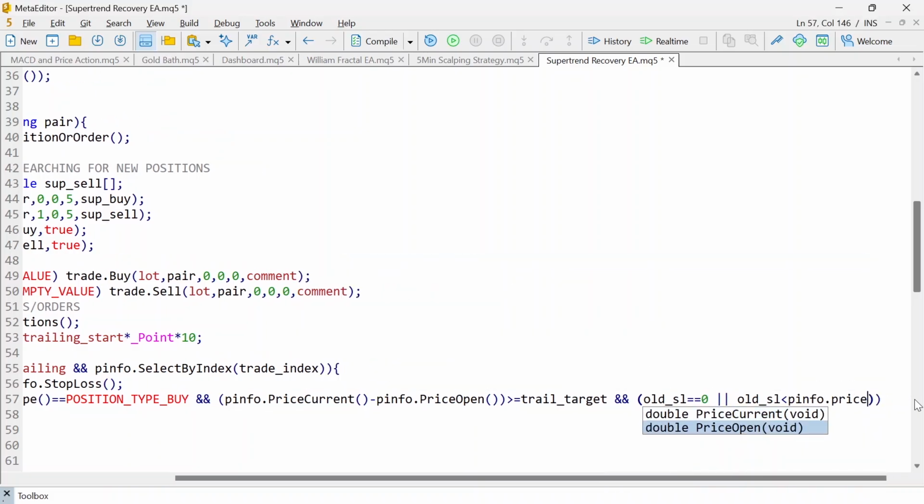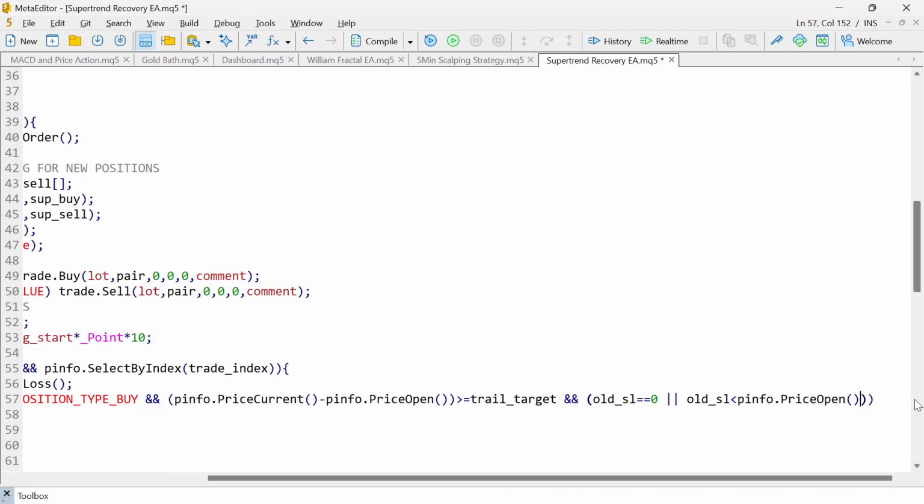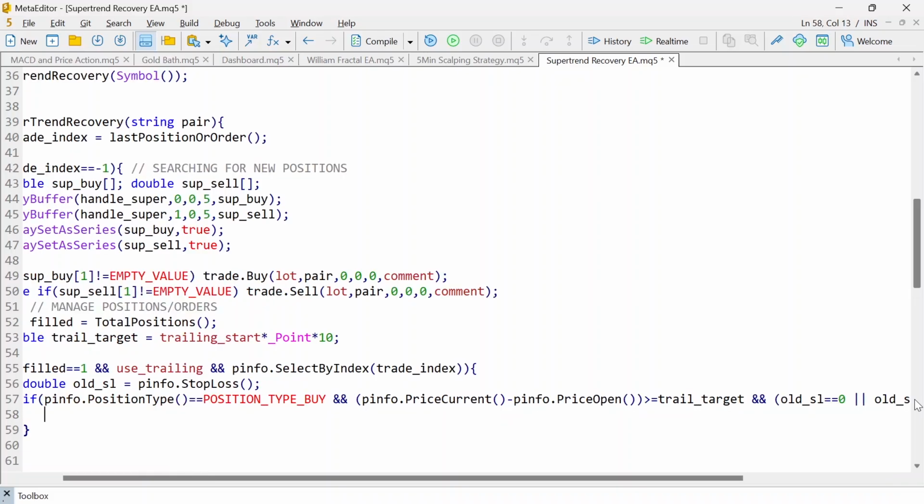That means each time the market moves in our favor after reaching that trailing start threshold, we always want to move our stop loss. We will see that in action in a few minutes. So the moment the stop loss is less than the entry price, we want to start our trailing when the trailing start threshold is reached and our stop loss is 0 or the stop loss is less than the entry price, right? That is when we want to start trailing.